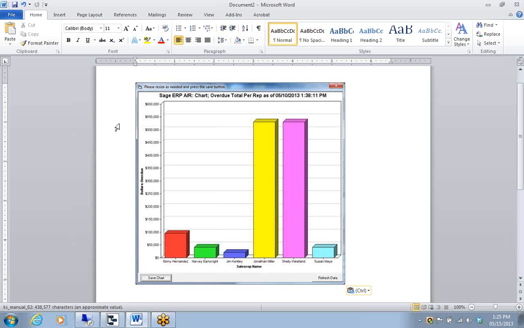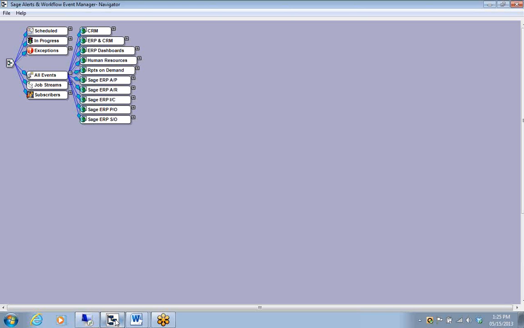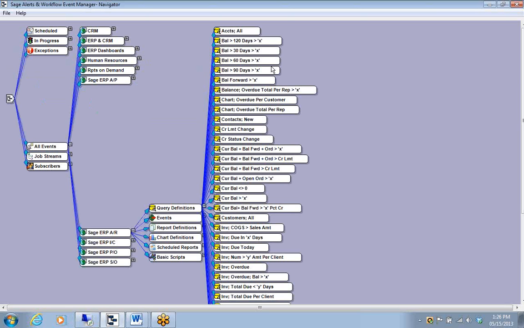Now, in KnowledgeSync, the content for a chart is created by a KnowledgeSync query. So our next step will be to take a look at the query that contains the content for this particular chart. So we're going to jump into the KnowledgeSync Navigator module. We're going to take a look at our ERP application, focus in on the AR or Accounts Receivable branch, and take a look at the pre-configured queries that exist for this application.